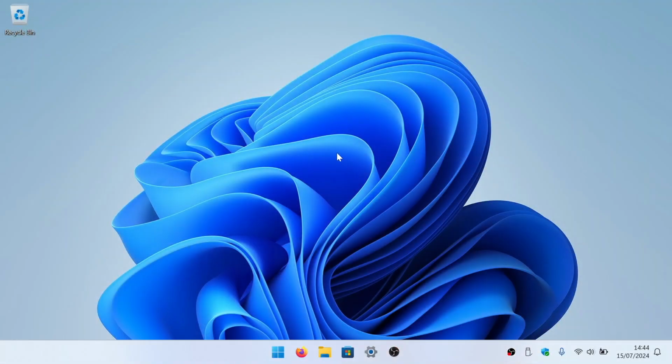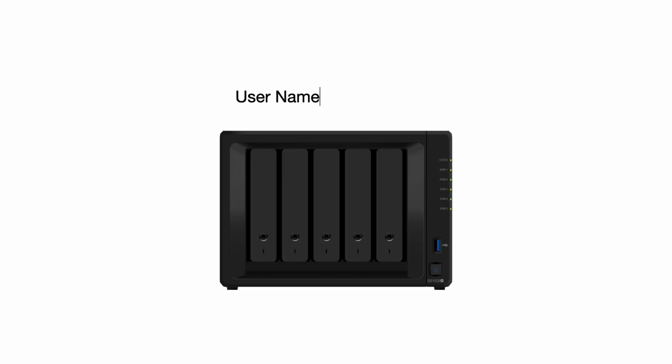In order to access network shares from a computer running Microsoft Windows, you will need both a username and password to your file server and either the file server's IP address or its host name.